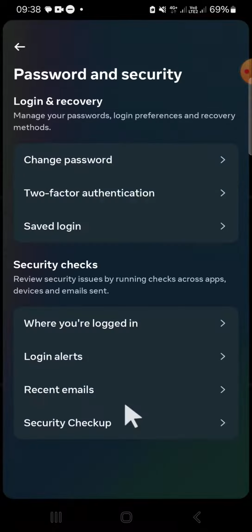And if we want to remove our Instagram account from another device, we have to change our password. You can click on change password right here, and after you change your password, your Instagram account will be automatically removed from another device. But if you don't want to change your password, don't worry, because I want to give you another method to remove your Instagram account from another device.